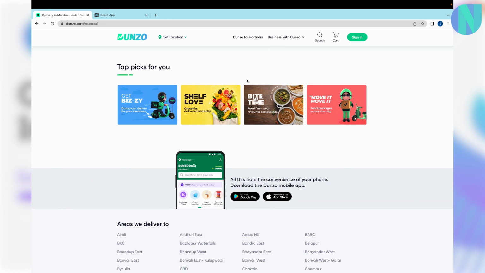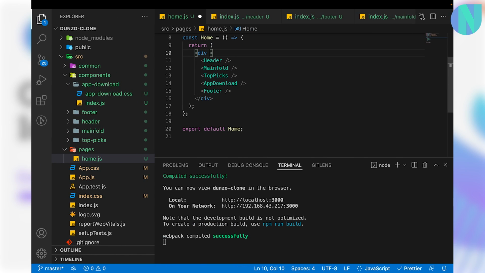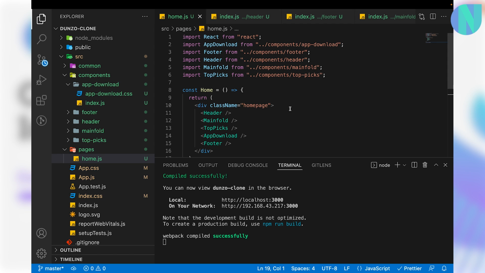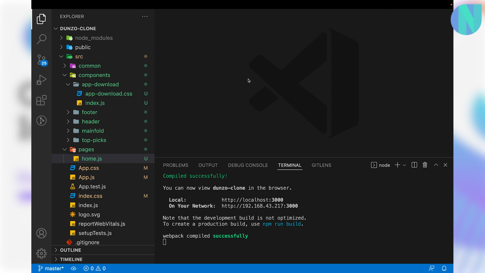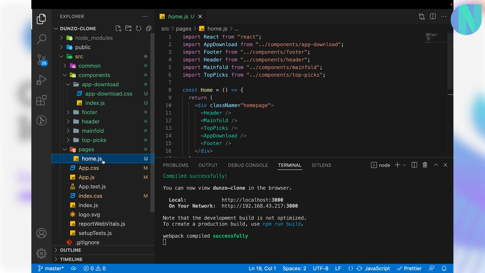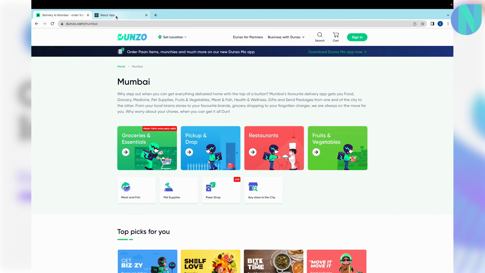So this is it. Now one thing that you should always do is give the wrapping div a class name, so that in future if you want to style it, you can. So I'll say home page and I'll save this. I'll close this particular file. I'll close all the files actually. Now what we have is a page with all the components that we need in order. Now we can start coding. If you go to the React application that we are coding, you can see we have header, we have main fold, we have top picks, we have app download, we have footer.